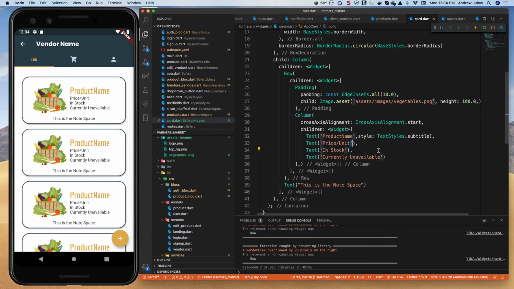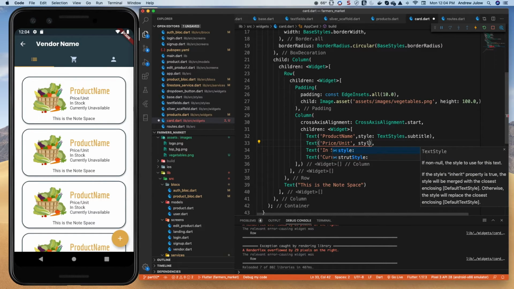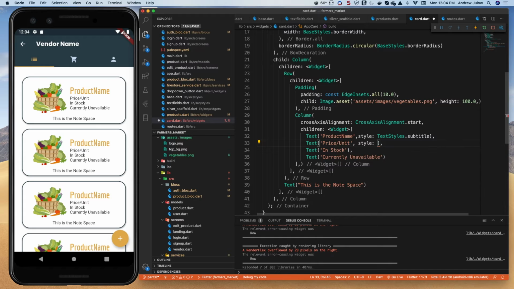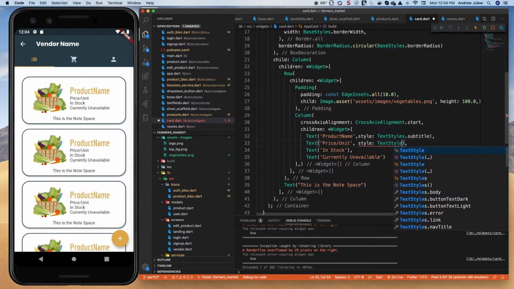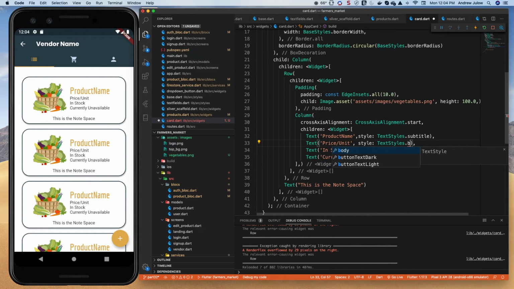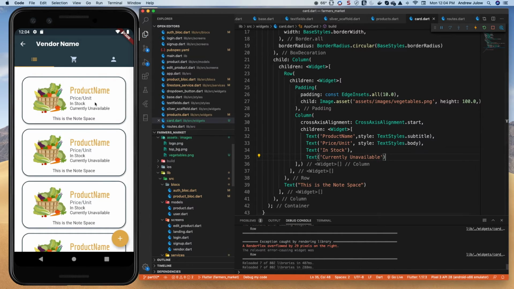Now for price per unit, let's bring in a style there. And let's do text styles.body. And that is that dark gray, sizes it up there. For in stock, I think that the light blue would go well there, probably the same size as this price per unit.